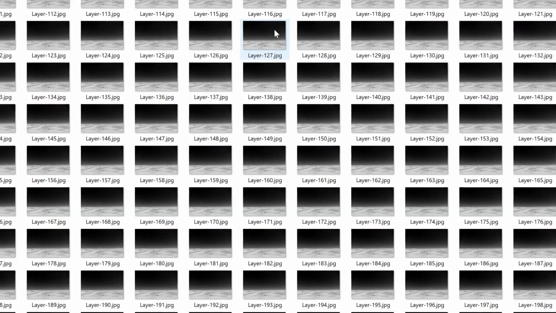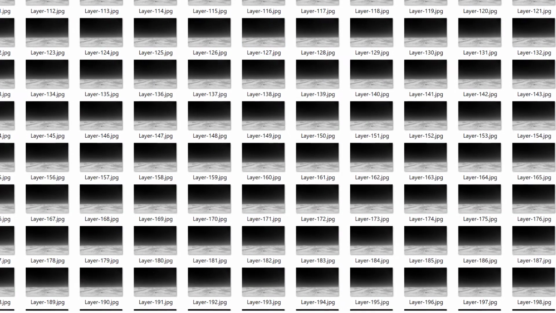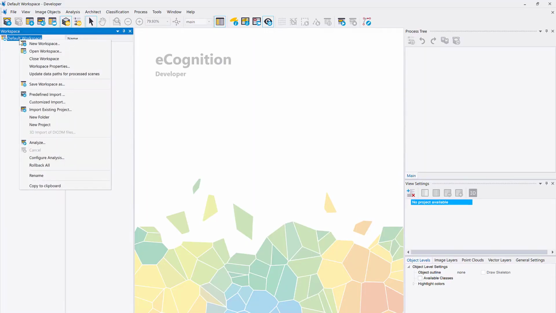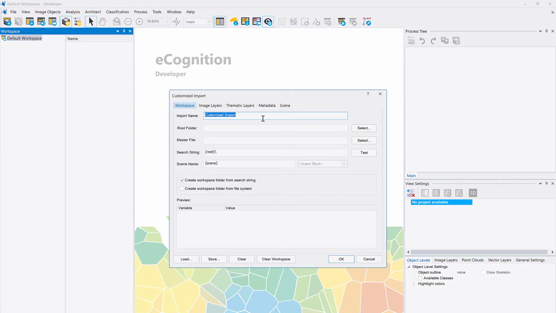You see we have quite a lot of images. Let's try to get them into one project, the first layer of each JPEG that we have in the Startrails Morocco folder. What we need to do is use the customized import. This functionality lets you customize the import, so you can define the layers that you want to load, how to create a project, and how to batch create projects based on a folder structure. It's very flexible and it really can do a lot.